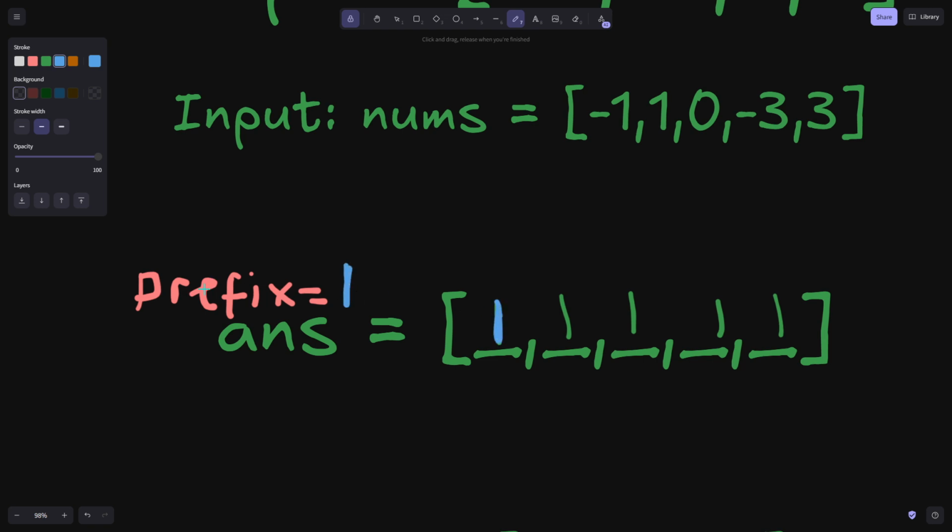We update prefix by doing prefix times nums of i. So 1 times -1, okay? Then we move here, right? And we're going to do -1 times -1, so this goes to -1. We're going to update prefix by doing -1 times what? 1. So it stays the same.